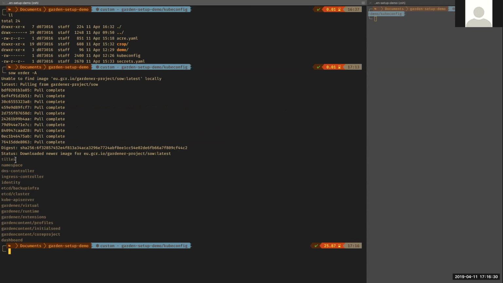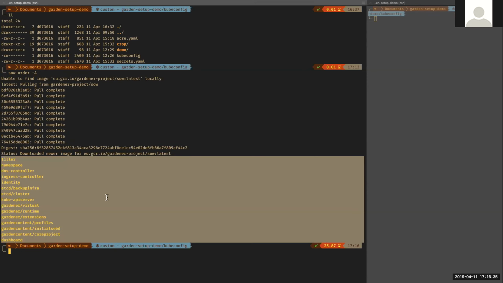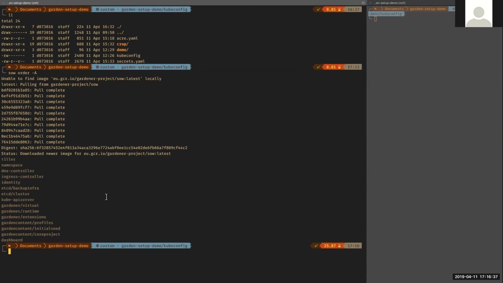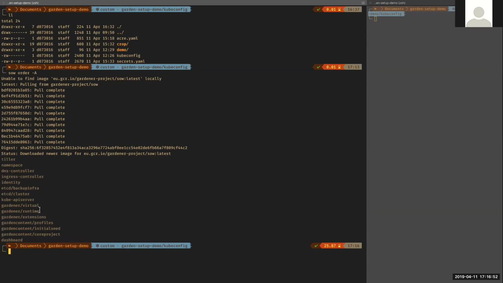Yeah. So here now you can see all components that are defined in the garden setup project, and sow ordered them according to their dependencies. For example, the gardener needs an ingress controller, so the ingress controller component will always be deployed before the gardener components, and so on. So this order is automatically computed and should always work for your dependencies.